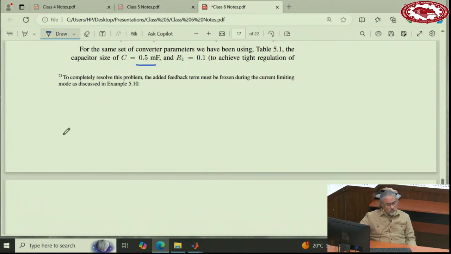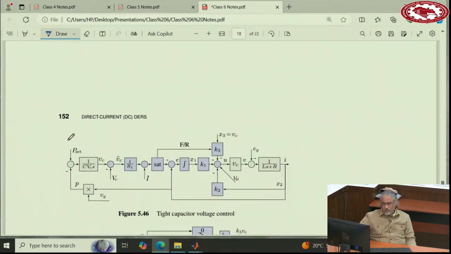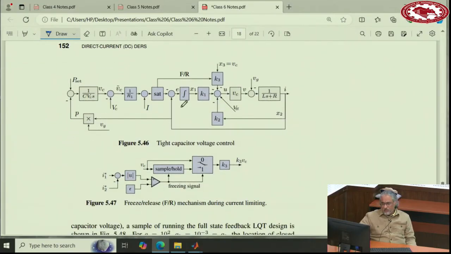And in this case, you use full state feedback, because here is really the extreme case where the capacitor is small and R1 is small. You need to have full state to have a nice smooth response. So that's basically what I have explained here. So you use full state feedback. Now I'm going to explain this diagram here.